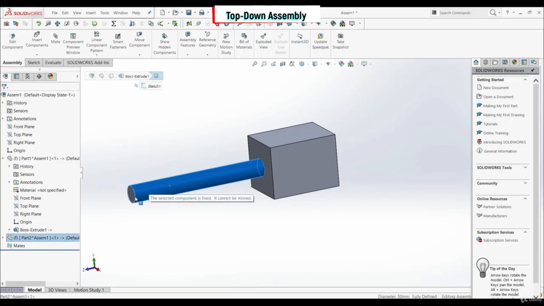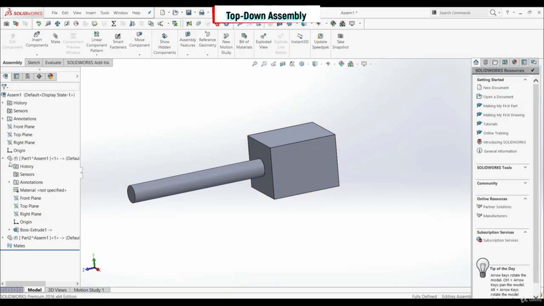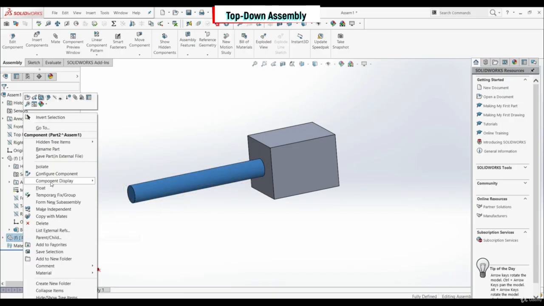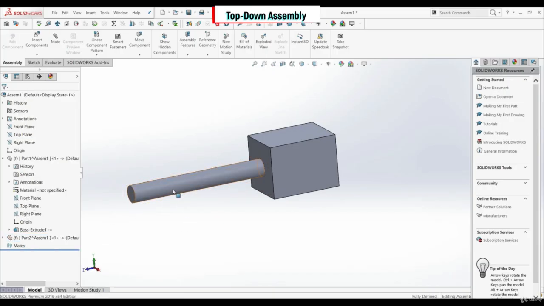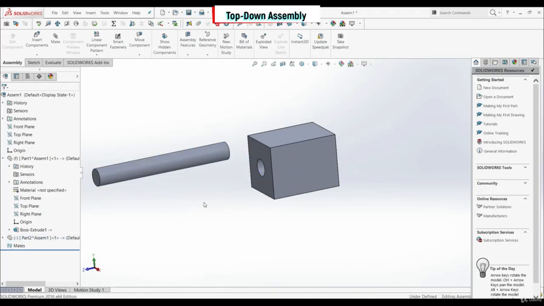If you try to move part 2 or part 1, you can't, because they're fixed. As you can see here, F and F fixed. If you want to move this part, for example, part 2, you can go here, right click and float, or you can just click here on the part and float. And now you can move this part. So now we can define some mates between those two parts.